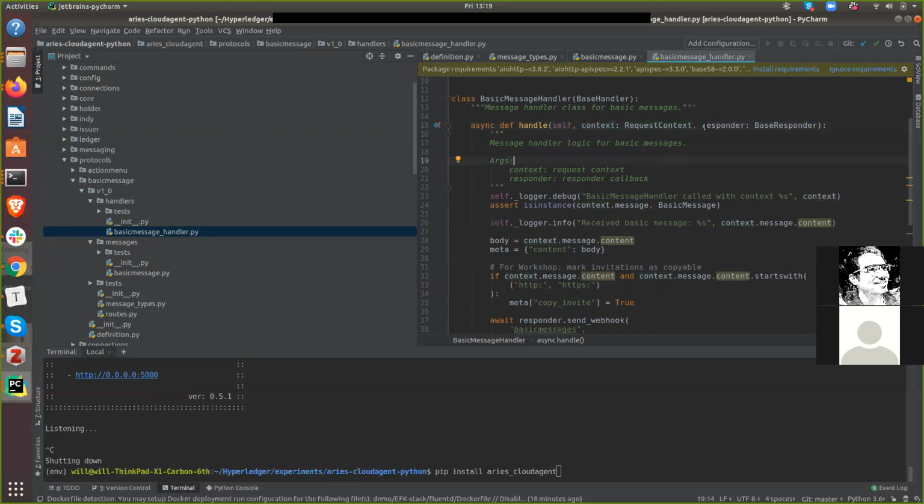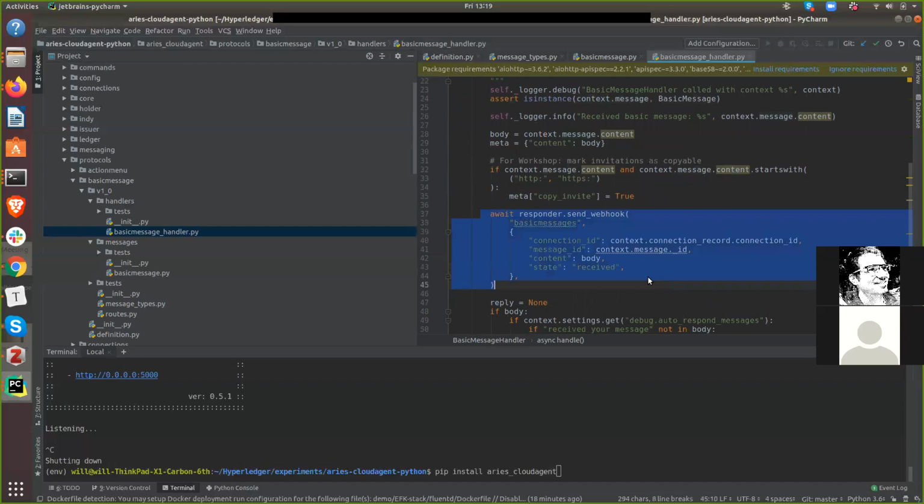The other thing that's interesting is the responder. The responder is used to send webhooks. So the responder can be used for the agent to tell the controller, hey, I just received this message. The agent basically fires off an event and says, look, I've received a message. This is an example, responder.send_webhook. And then it's up to the implementer of the controller to say, I'm listening for this webhook, and when I get this webhook, I need to do whatever the business logic is.